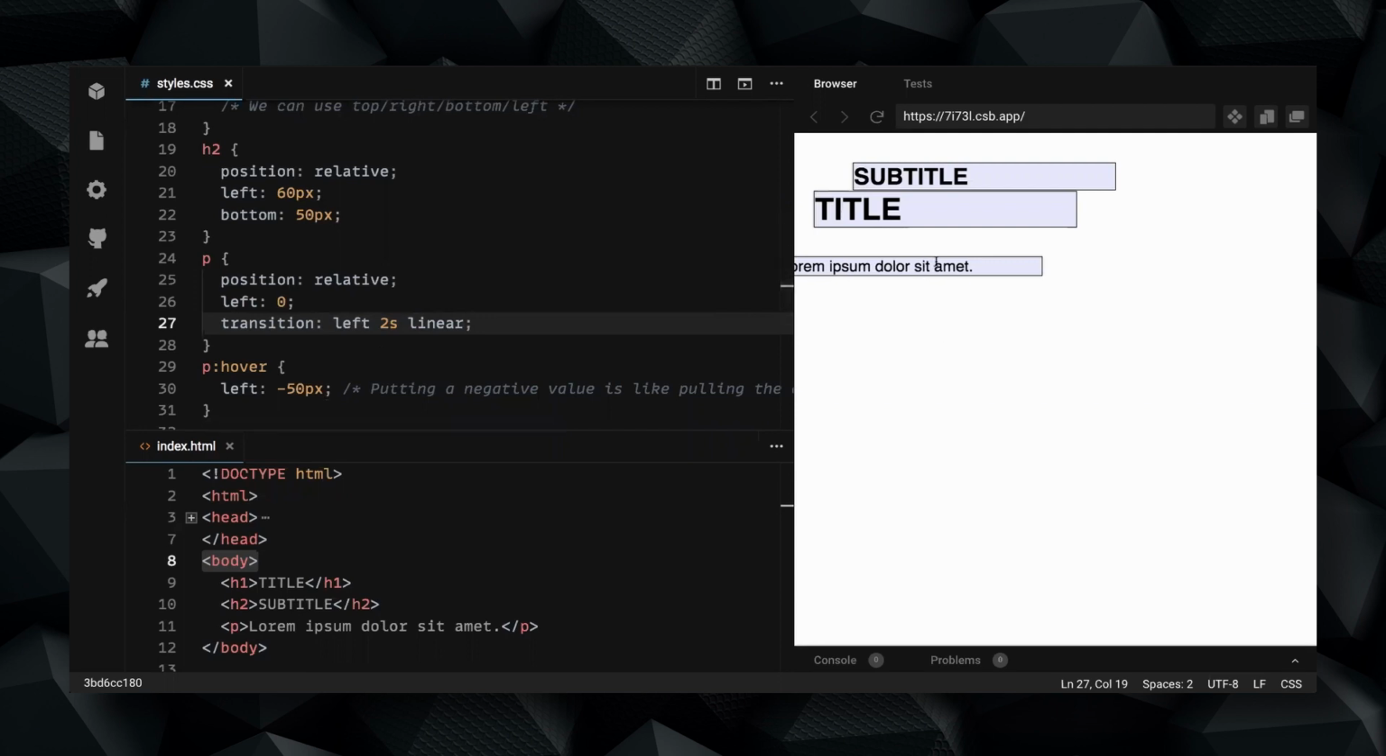And then instead of seeing this really bad left and right toggle, we just see a transition that takes up 2 seconds. So you can set it to 1 second. We can set it to half a second. And we can even use milliseconds.